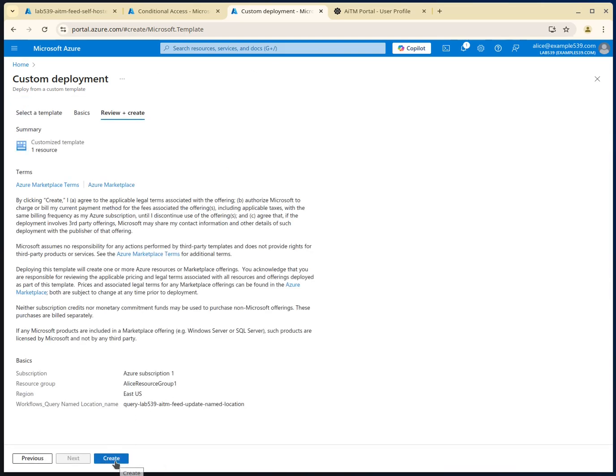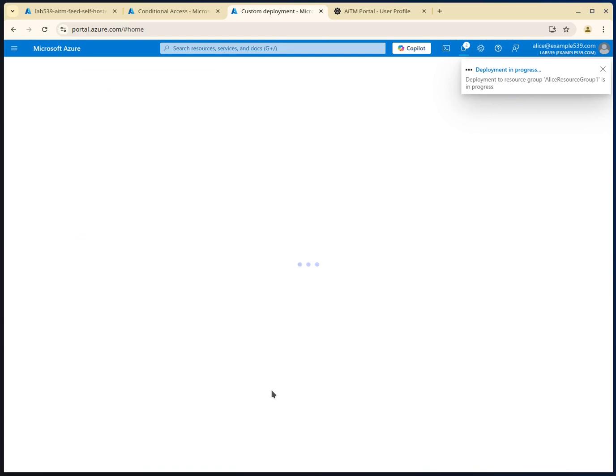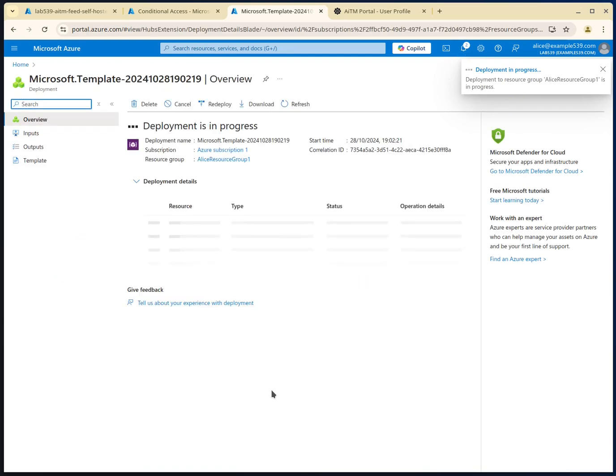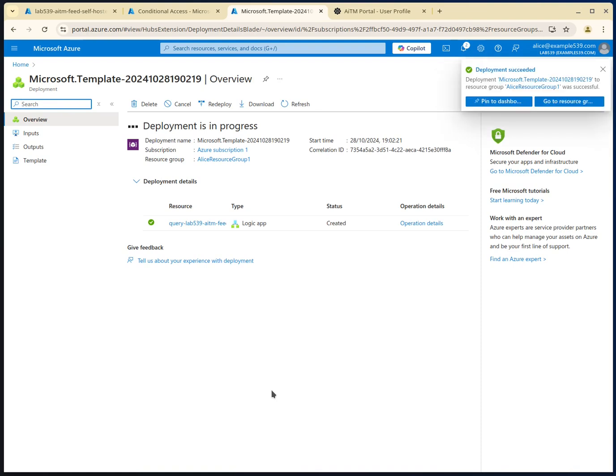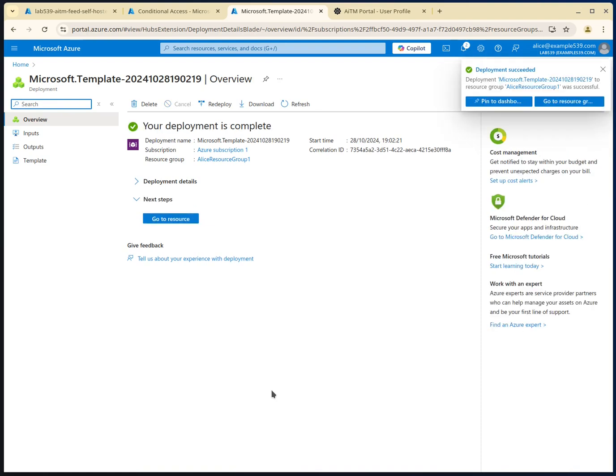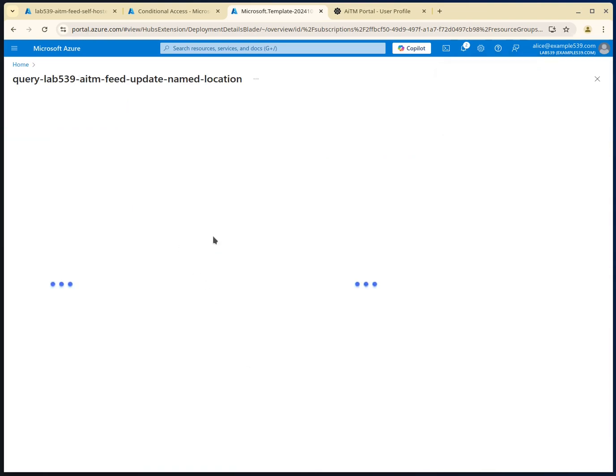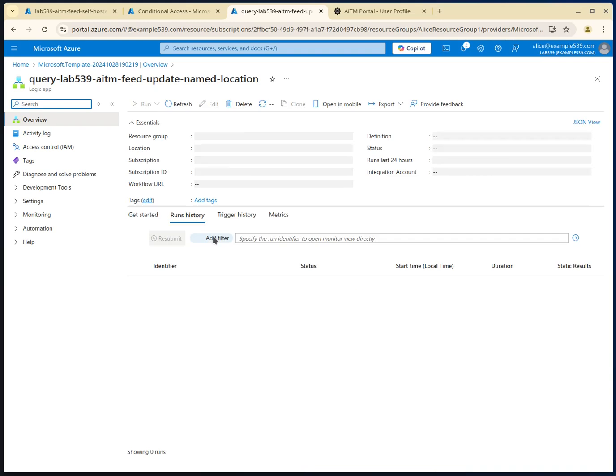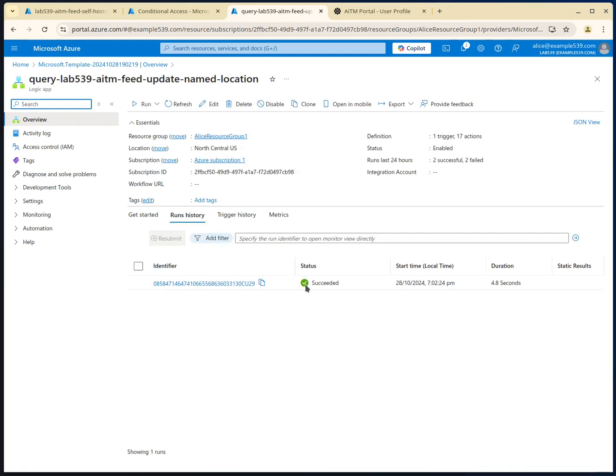Review your deployment and then hit create. The creation shouldn't take long, and you'll then have the opportunity to browse to your new resource. The Logic app runs on initial deployment. The green tick tells us that it has run successfully. And that is all there is to it.